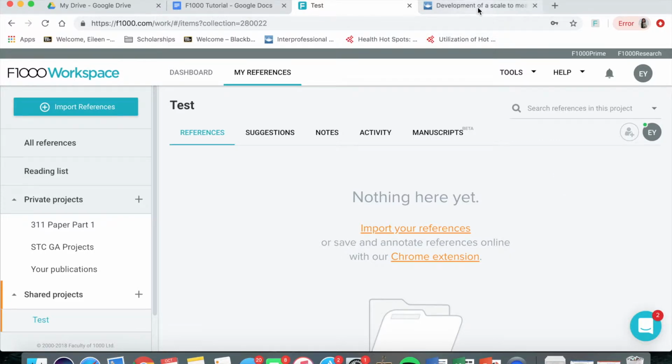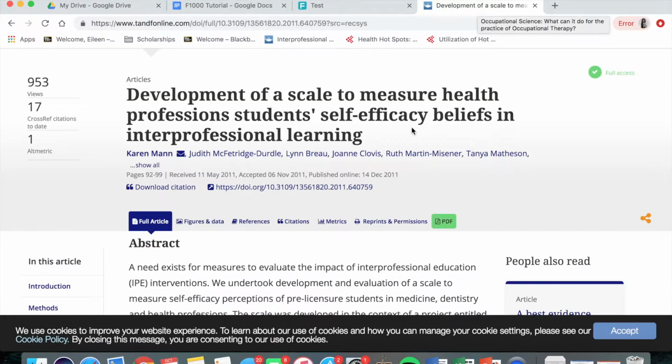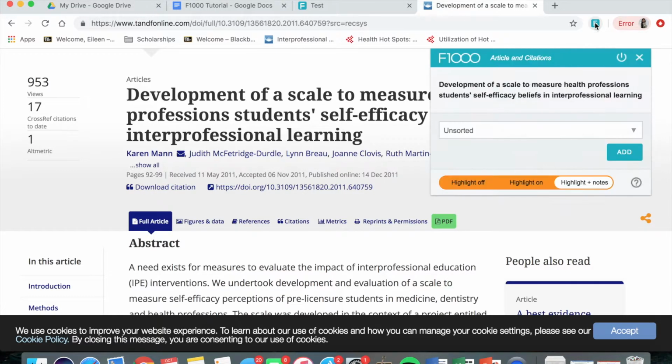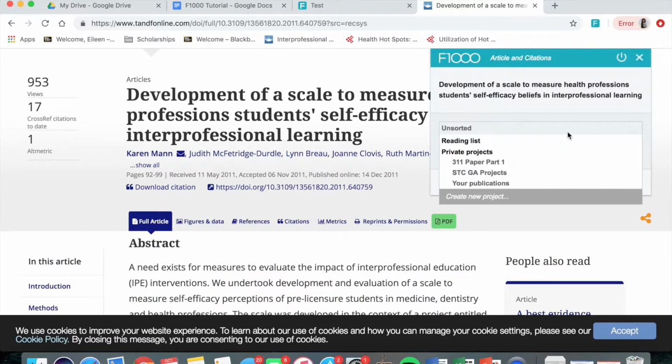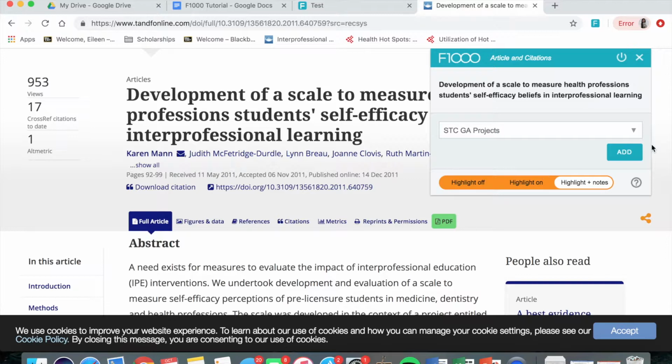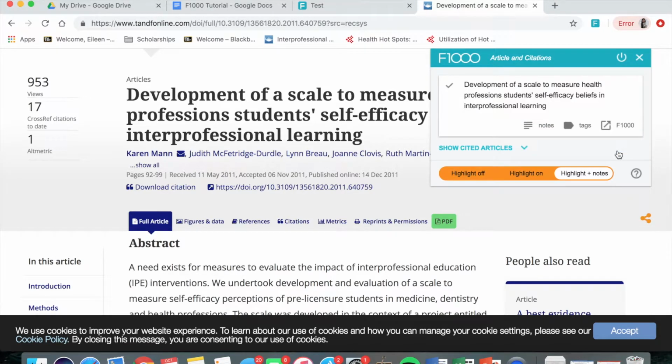Okay. Next, I wanted to show how you can use the Chrome extension when you are doing research on different articles. So for example, this is just a sample article on self-efficacy. If I decided that I wanted to use this article, I could go right here up onto the Chrome extension, and you can add it to the library. And right now, since I already created the GA projects, I'd click that, press add, and it's also helpful to keep these highlights and notes on, which I'll show you in a moment.